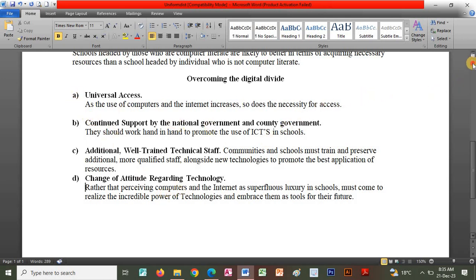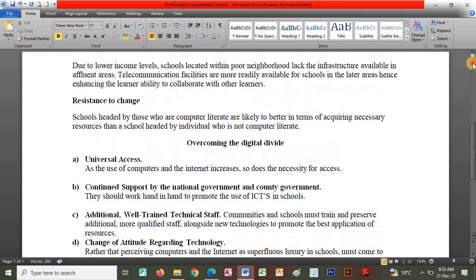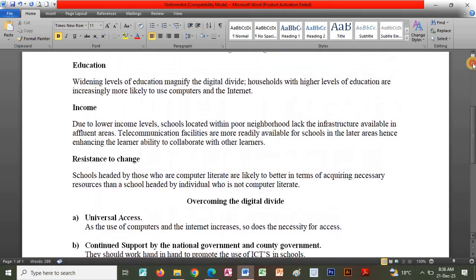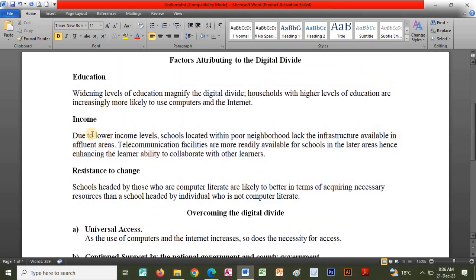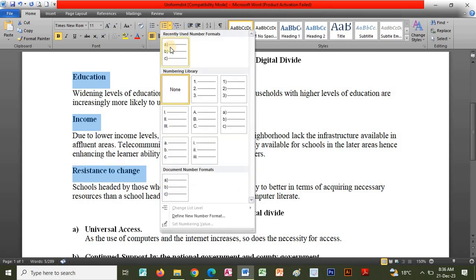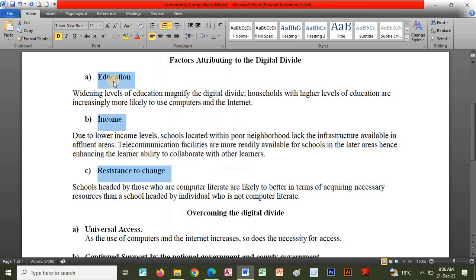So after numbering that, I'll just scroll upwards, whereby we have the education, the income, and the resistance to change. Therefore, I just highlight the education. I click control, you long press control, you select the income, then you select the resistance. After that, you go to numbering, and then you can choose the A, B, C, D. So just click that, and you are able to do the numbering.